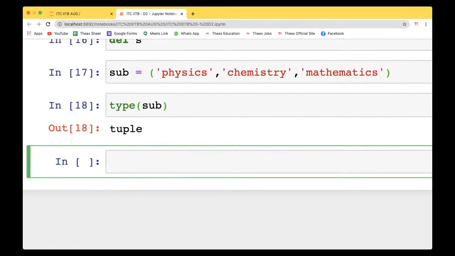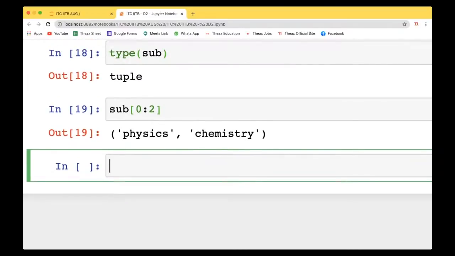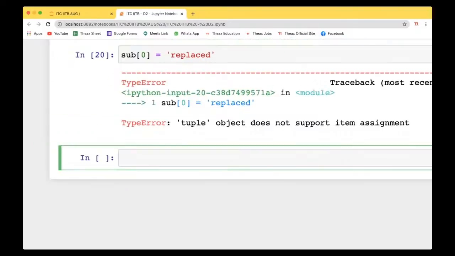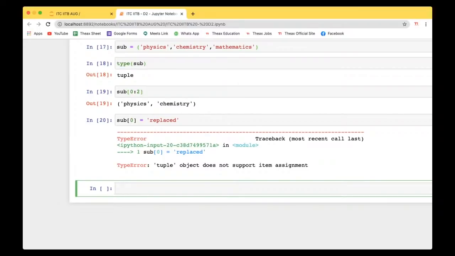Now, let's say we want to find sub of 0 to 2. That is fine. Indexing is the same for the list and for the tuples, right? If we want to find sub of 0 and replace it with, let's say, replaced, run this, and you'll get an error: tuple does not support item assignment. So you can't change things there. That is what I'm saying, that a tuple cannot be changed. Once you define it, it cannot be changed.